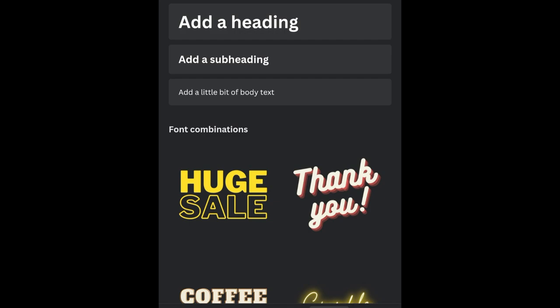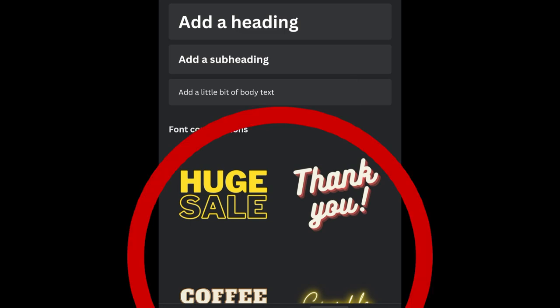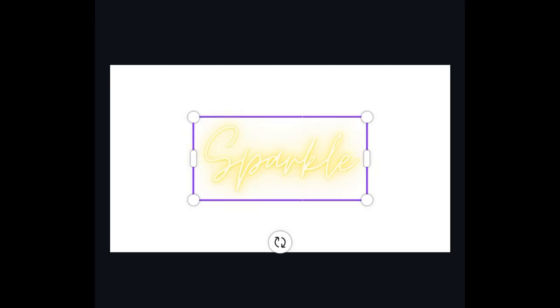Click it. There, you can see several options for the style of your text, such as heading, subheading, and body text. And if you pay attention, below that is a bunch of templates that you can use. After you're done selecting the type of text you want, click the text to edit it.